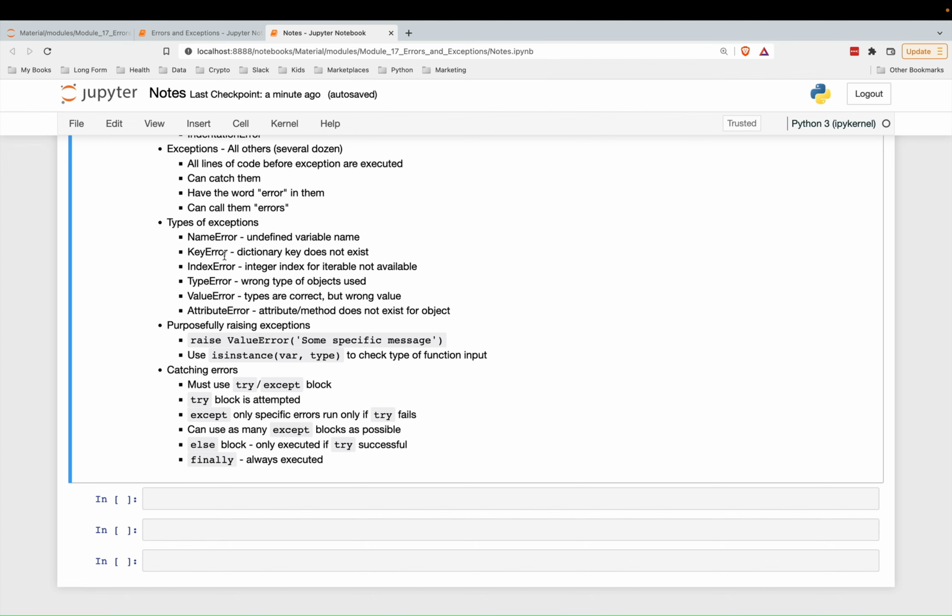A key error. This is a dictionary key that does not exist. An index error. This is an integer index for an iterable that is not available. So you put like a 5 inside the square brackets, and there's just not a fifth index. Type error, that's when the wrong types of objects are used. A value error is when the types are correct, but you have the wrong value. An attribute error is where an attribute or method from some object just does not exist.